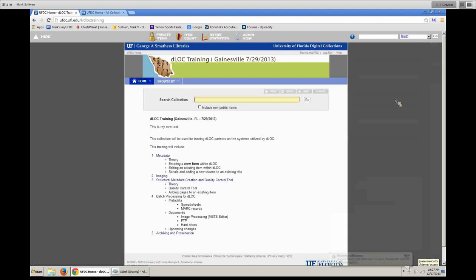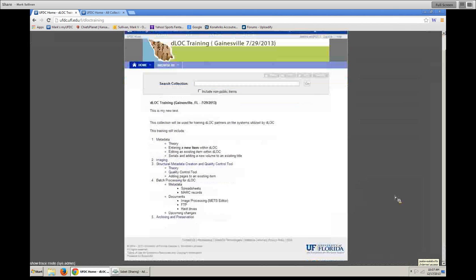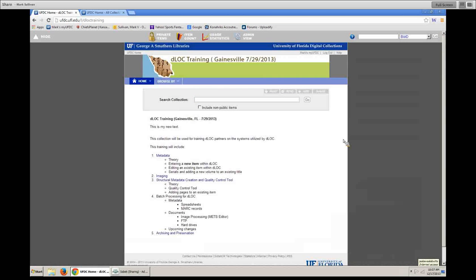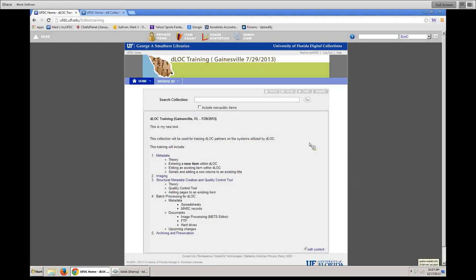So we're going to look at this collection first. This is just a training collection we used for our DLOC partners a while ago. So there may not even be any items in this collection, or there's very, very few. So if you're logged on and you have curatorial rights over your collection, you'll see these buttons at the top.